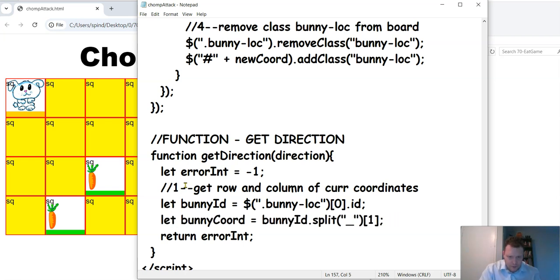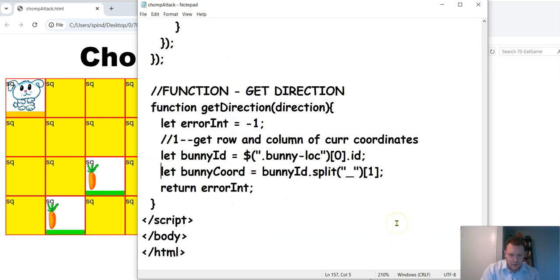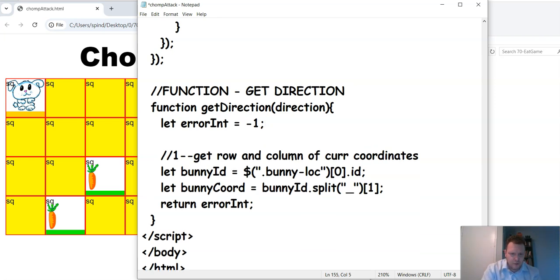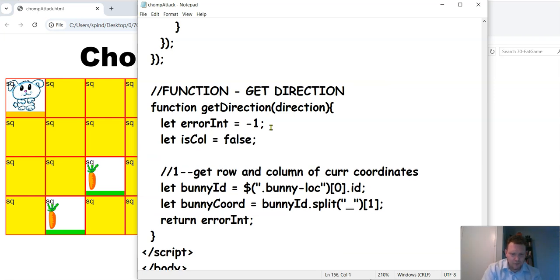Okay, good. And so we have the bunny coordinates. Now we want to say that we don't know what the direction is. Are we going left? Is it for the columns or for the rows? So we need to establish a Boolean. So let is column equal false. All right, and then we can check for that.